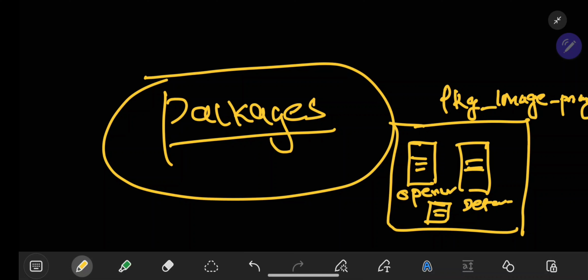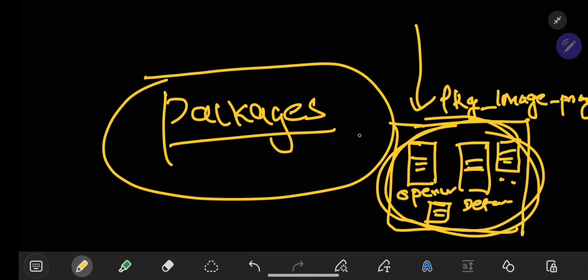Groups of nodes will be organized in this manner inside a package. Then these packages can easily be copied and distributed to other developers who want to develop on top of them. So they don't have to reinvent the wheel. This is already developed by someone, and we can share this package among other developers so that they can develop on top of this.